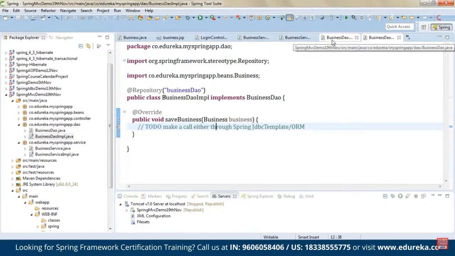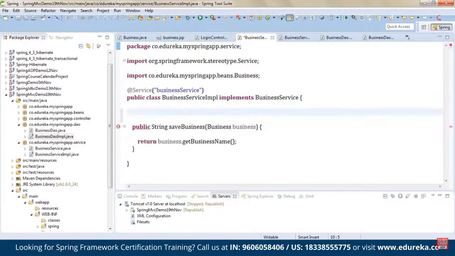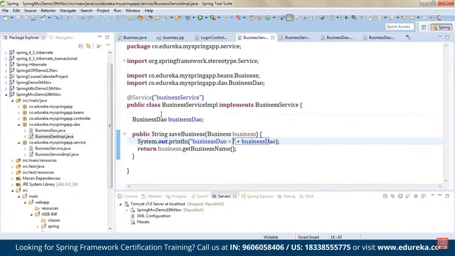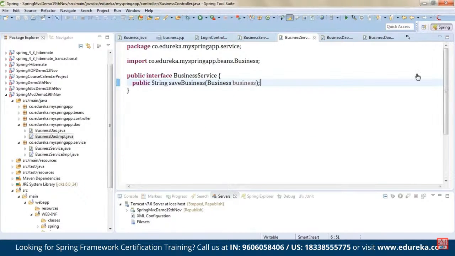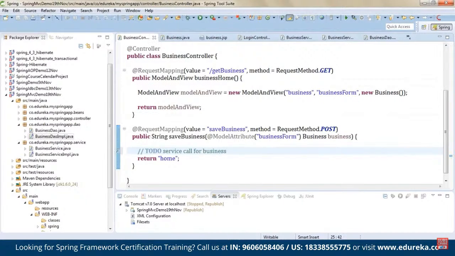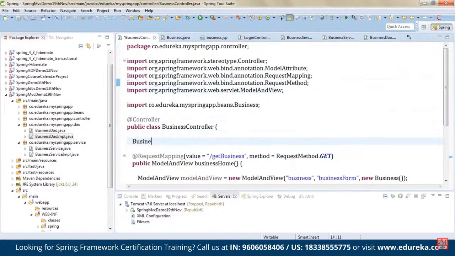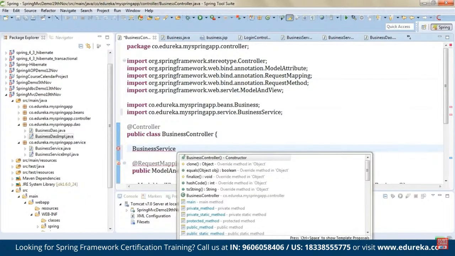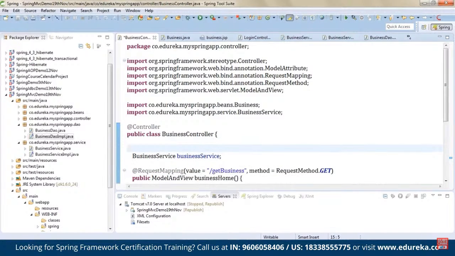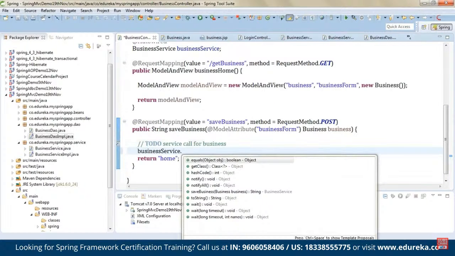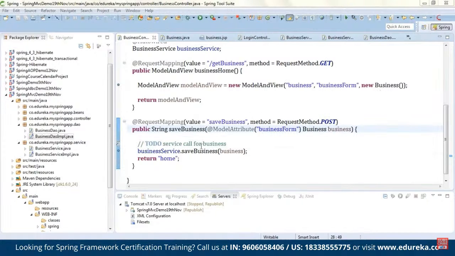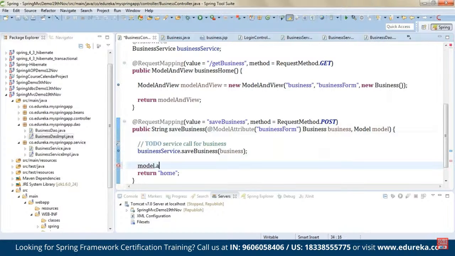Now what we need to do in business service IMPL, I want to inject business DAO. I need to inject business DAO in business service to call the method. Now here is the business controller. I need to call service call business. So I need to add business service here. Again, annotation autowire. So call business service dot save. Code is almost done. Here it is, home.jsp. Say use this. I'll say model dot add attribute.